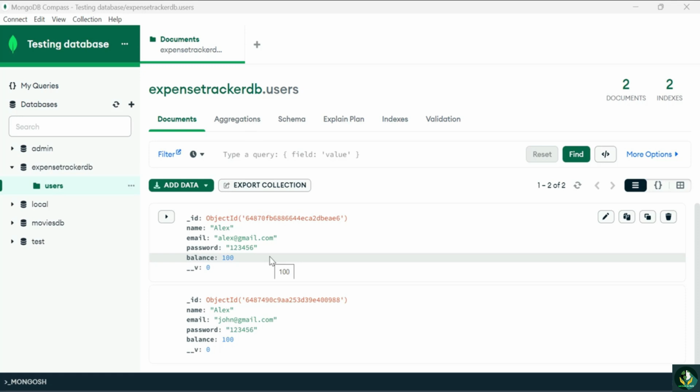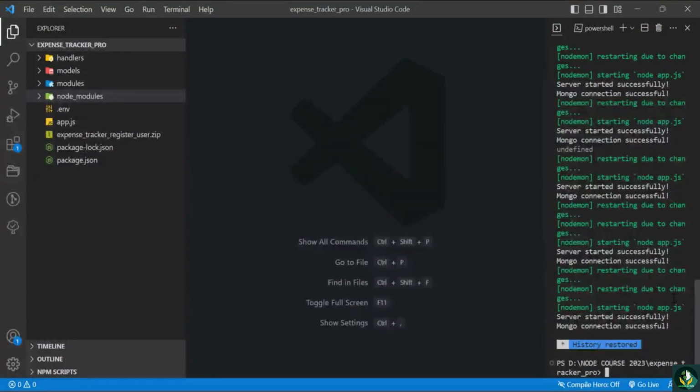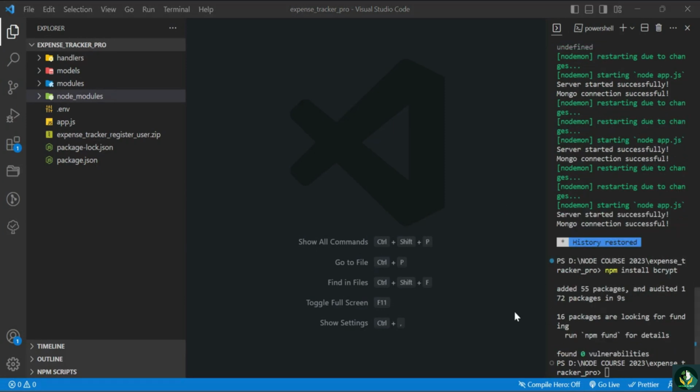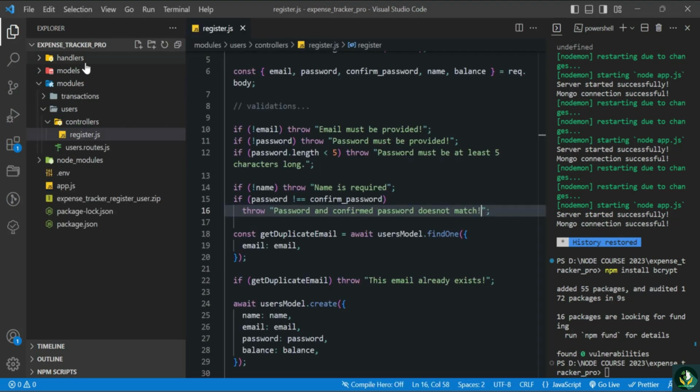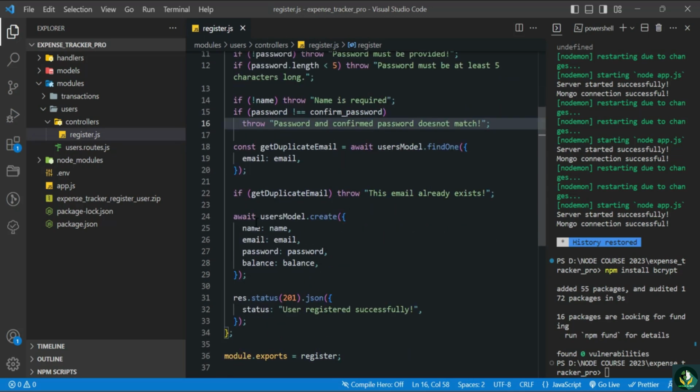So let's go ahead and install the bcrypt package. So npm install bcrypt. After bcrypt is installed, let's move into register.js. Command P and then register.js. Instead of navigating between all these folders, I am simply pressing Command P or Ctrl-P and then finding the file.